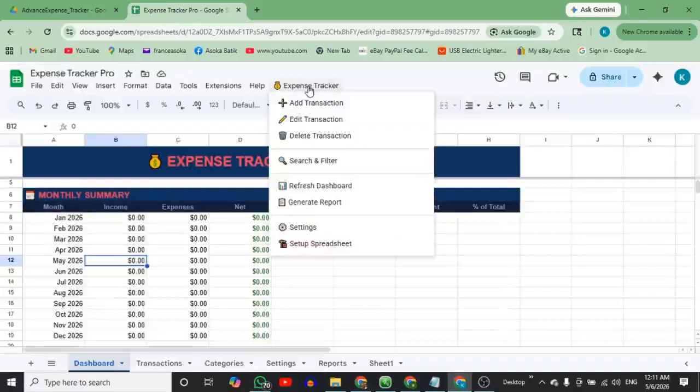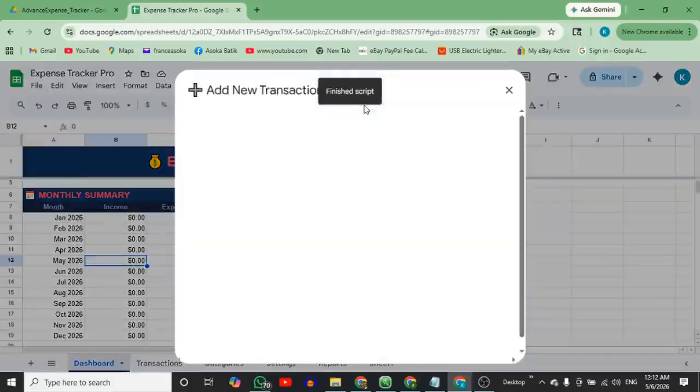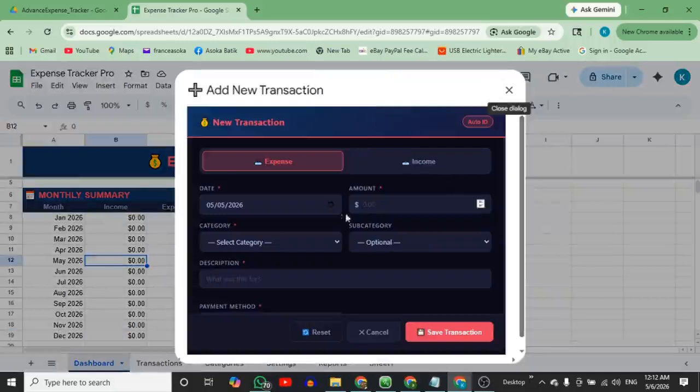If you want to add a new transaction or a new expense, after setting up the spreadsheet, you need to click on Add Transaction. Once you click on it, you can see this pop-up menu. There you can add new transactions. Say it is an expense transaction. By default it is on the expense side, because in settings we chose the default type as expense.